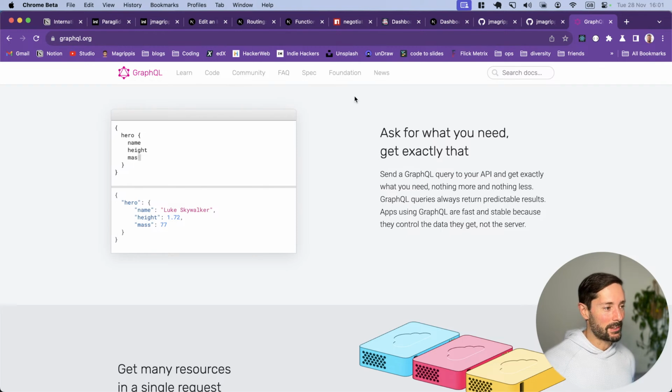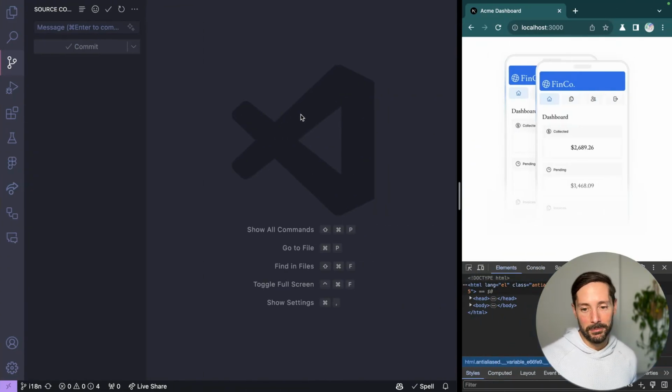Knowing the shape of the data you're playing with is very important. And that's another reason actually that I like TypeScript. I like defining that this is the shape of the data that I'm working with.